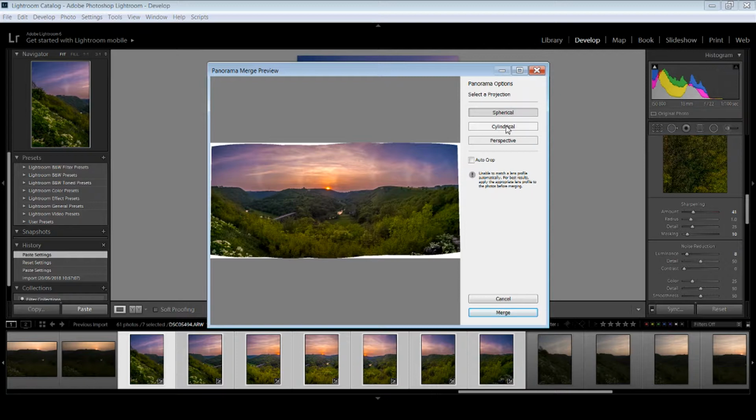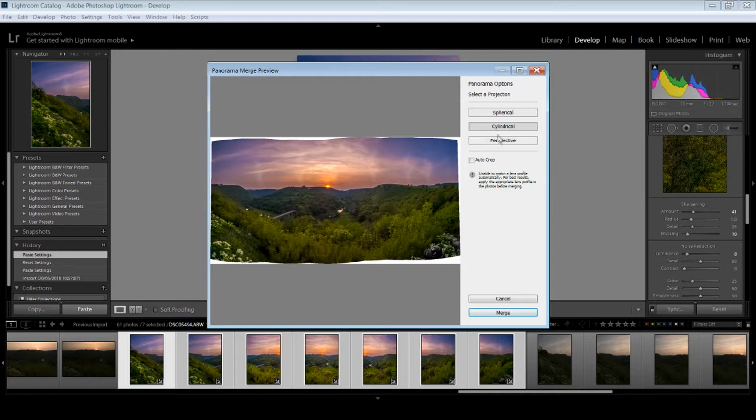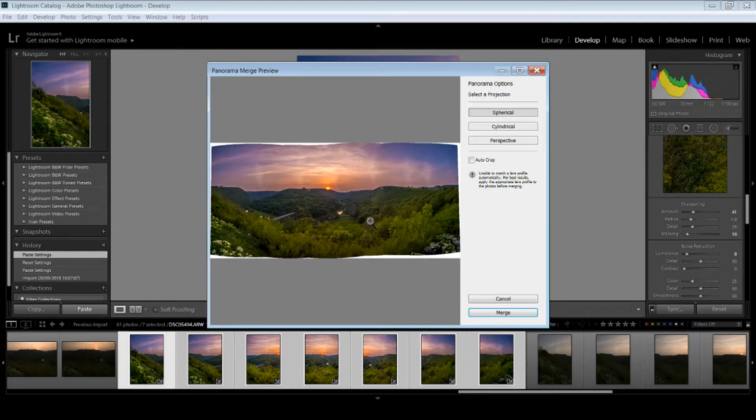So you have different options here. You've got spherical, cylindrical and perspective. They do slightly different things. As you can see, for some reason perspective doesn't work on this one, but I went for spherical, which seems to be alright for this picture. And we're going to hit merge.